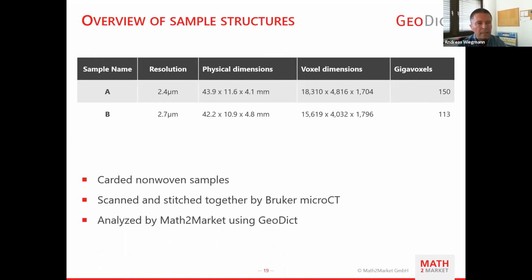So here's what happened here. We received a non-woven sample, and it was rather large. You see that the imaging made it in one direction, about 18,000 points by close to 5,000 by close to 2,000 points. So that's actually 150 gigavoxels. Bruker had to use a stitching technique of taking multiple images. I think there were 4 or 5 in one direction, and stitching them together, and then deliver that to us. And we segmented it and analyzed the whole thing.